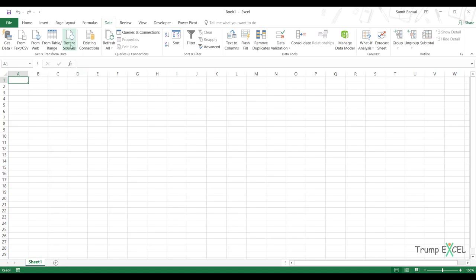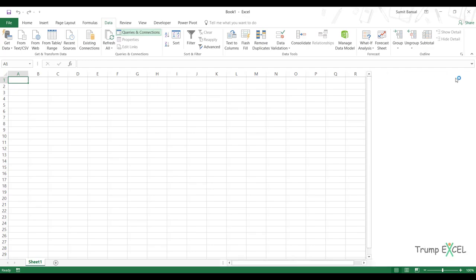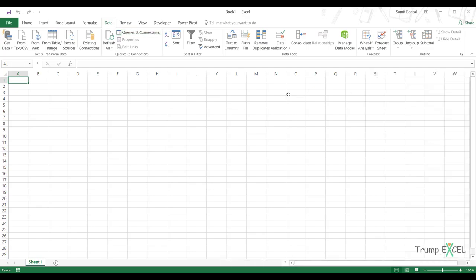Then we have the Recent Sources option, where you can check the recent sources of the connections that you have used. You can use Existing Connections, you can refresh the queries, and then you have Queries and Connections. If I click on it, it opens the pane here that will show you all the queries and connections that already exist in the workbook. As of now, we don't have anything.